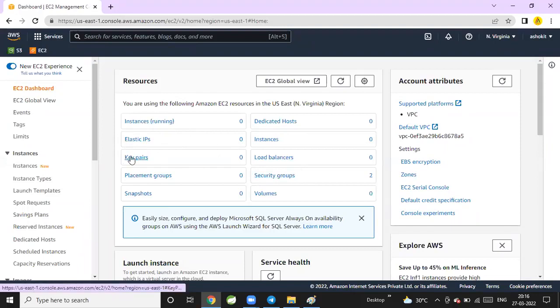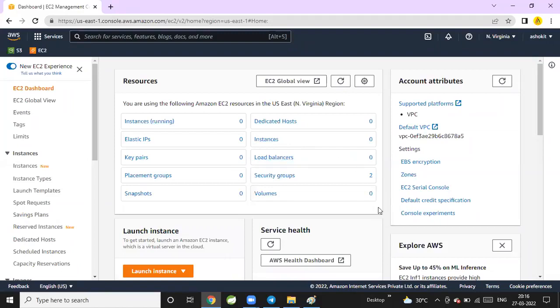Instances, elastic IPs, key pairs, placement groups, snapshots, dedicated hosts, load balancers, security groups, volumes. So there are several options available. If you keep everything at 0, security groups need not be 0, and key pairs need not be 0, but if you keep everything else at 0, then billing will not be generated for your account. That point you have to remember.